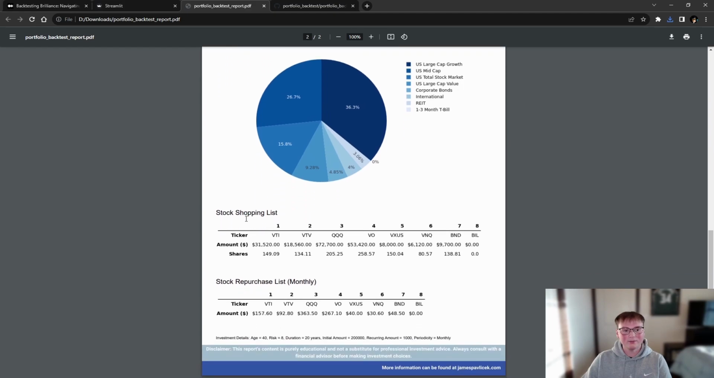Additionally, you have a stock shopping list, which is your actionable steps of what you can do from this point on. So you can go through and say, okay, I have, I believe for this one, it was $200,000. You also have your inputs at the bottom. You can say, okay, cool, out of my $200,000, I'm going to go get 149 shares of VTI, 134 shares of VTV, 205 shares of QQQ, and so on. It also has a stock repurchase list at the bottom. So you can say, okay, every month, I know that I have to go out and get X amount of every ticker.